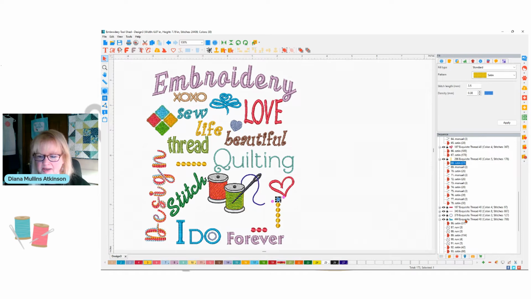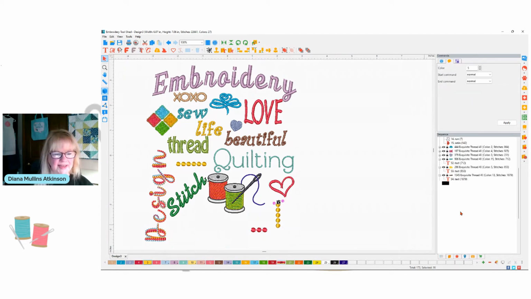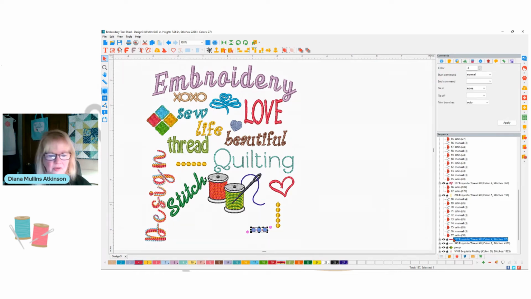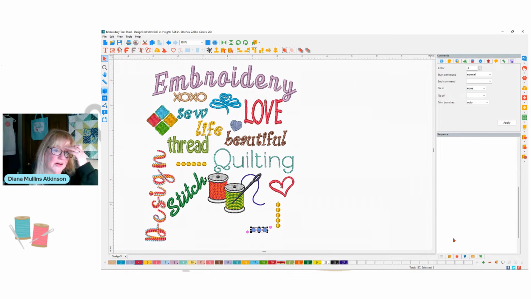But again, I could hold down my control key and highlight as many of them as I wanted to get rid of. Now I'm going to highlight the I do, and I'm going to highlight the O of the I do, and I believe that's my word forever. There we go. Delete, gone, bye-bye. And I'm going to delete these three little dots right here. So let's find those real quick. There we go. Get rid of those because now I have the word love up here.